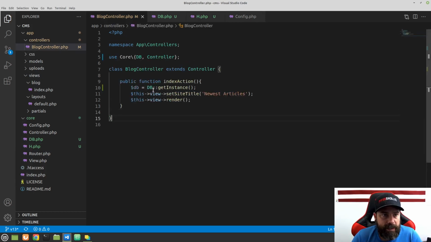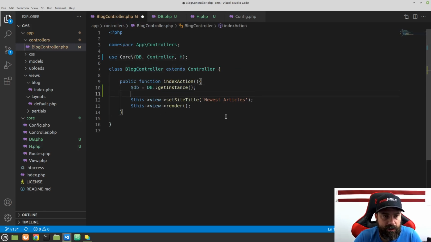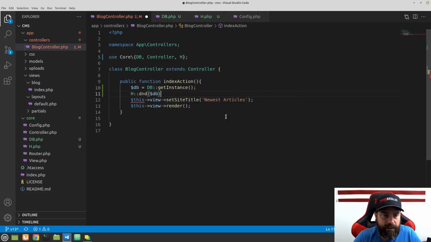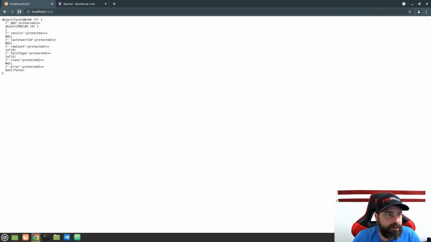All right, so now what we can actually do if we want to is go back to our blog controller, and let's add our H right in here as well, because we're getting that from core. And right after our DB here, let's just try it. Let's try H::D&D, and we will put our DB in there. And if we go back, save, and hit refresh, now you can see our database object.